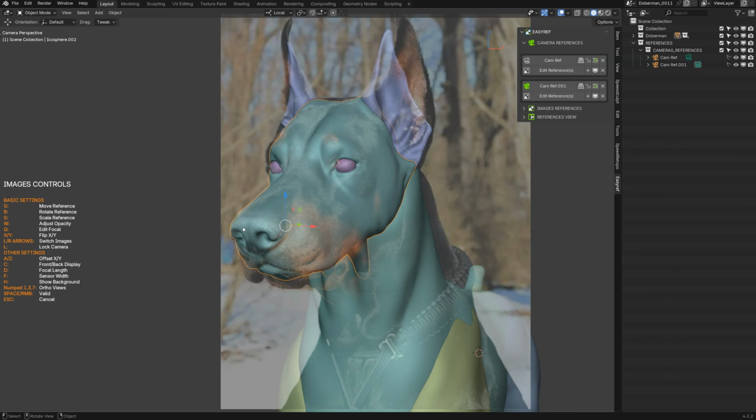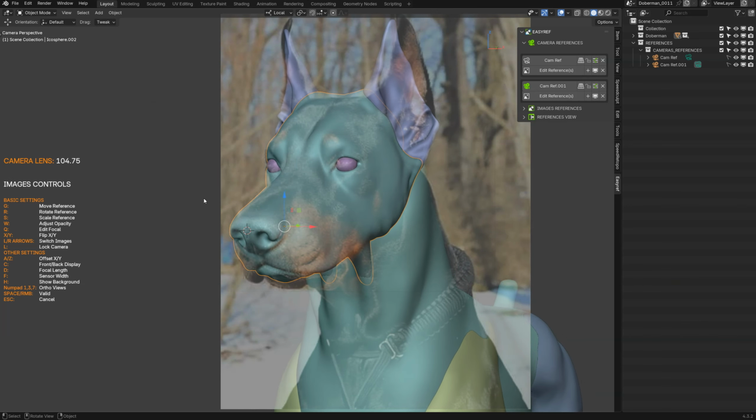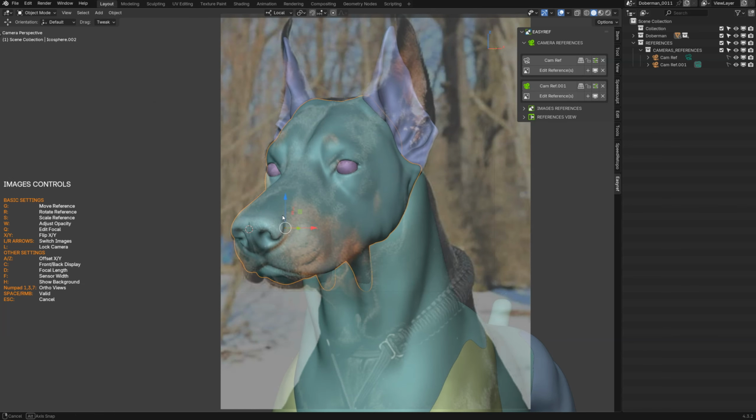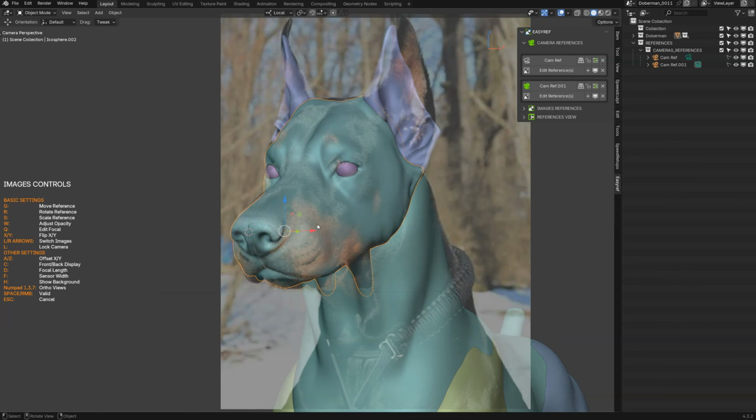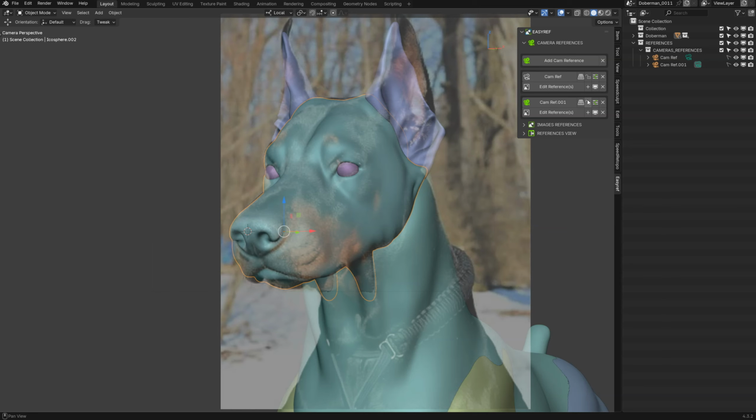What I can do is place my cursor with Shift RMB on the nose here and press Q. And as you can see, with Q, I will change the camera lens to fit my reference. So just like that, I can try to fit exactly as I want my reference to have something nice. Okay? So obviously this is not the same dog, but you can see why I made this tool. So Q, like that.